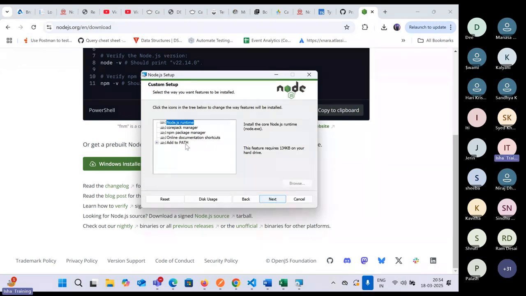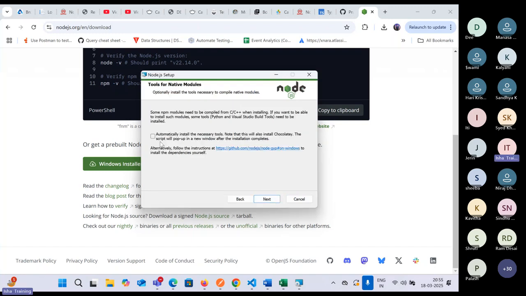It will automatically set up the Node.js runtime. If you would like to set it up automatically inside the path, you can simply select it over here as well. That means Node.js will automatically be added to the path. Let's select the Node.js runtime over here, and then you can click on next. Click on automatically install the necessary tools, and then click on next again.